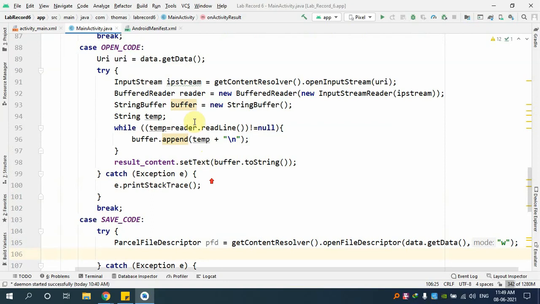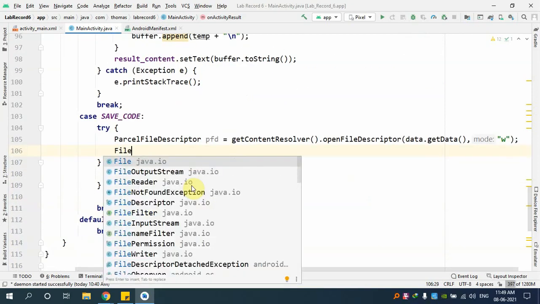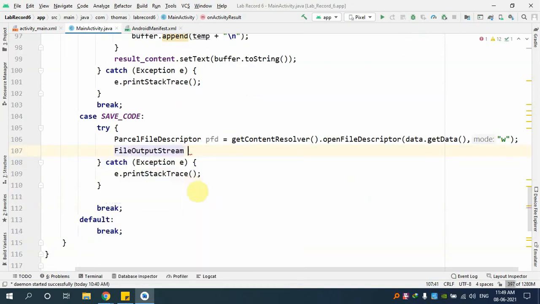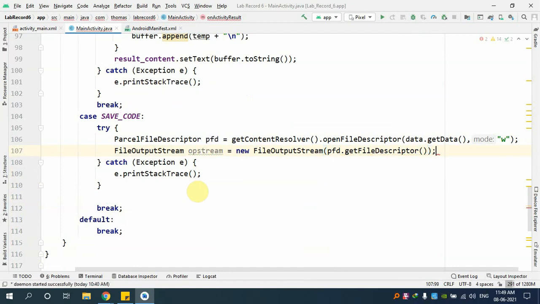Now, if I used an input stream for this case, what would I use here? FileOutputStream, because I'm going to write it out. I'm going to name it opStream, output stream, equal to new FileOutputStream. With that one, I'm going to call that ParcelFileDescriptor and say getFileDescriptor. That's all. Get the descriptor of the file. I will create a new file with this.